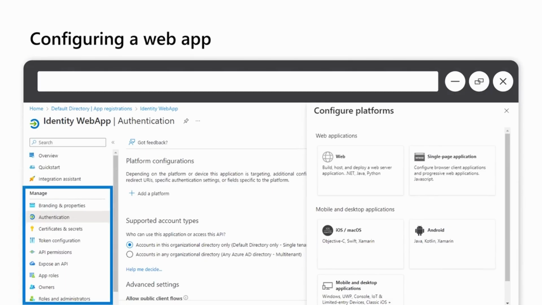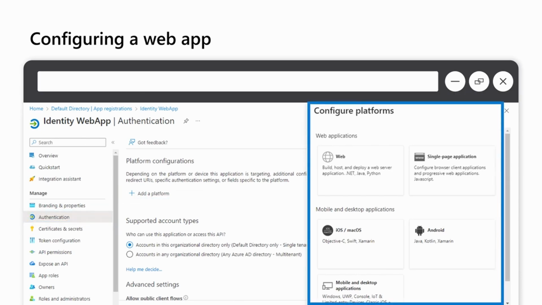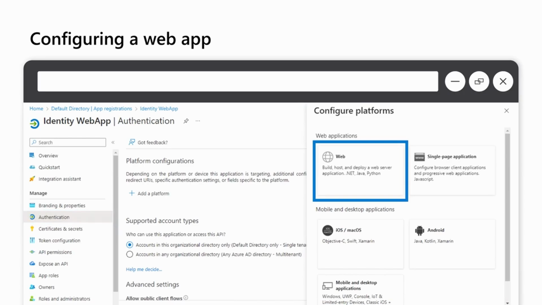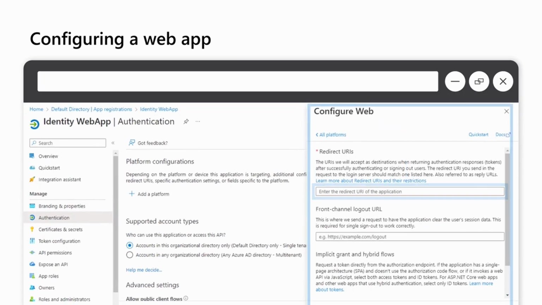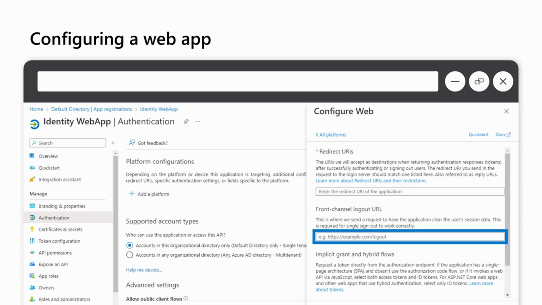From the Manage blade, select Authentication. On the Authentication page of the newly created app, select Add a Platform. Then, in the Configure Platforms panel that appears, select Web. In the Configure Web panel, enter the desired URI in the Redirect URIs box. Then, in the Front Channel Logout URL box, enter the desired URL. Here, we request that the app clears the user's session data. This URL is required for single sign-out to work correctly.